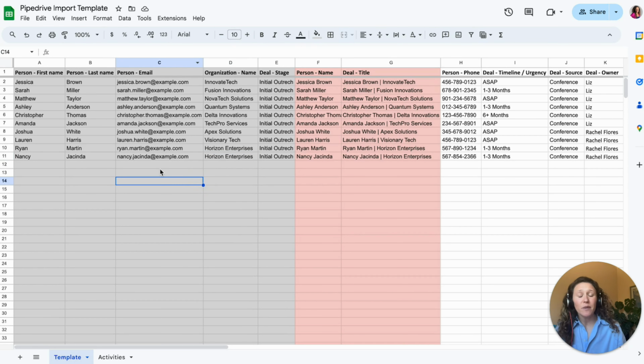And then the same is going to be true for people. It's going to be looking at the email that you have, and if you have the same email for the same person multiple times in your sheet, it would only create 1 person. But again, the better data you have going in, the better data you're going to actually have in Pipedrive. So do your best to dedupe in advance, or you might end up with a bit of duplication just because of misspellings and things like that Pipedrive can't readily detect.